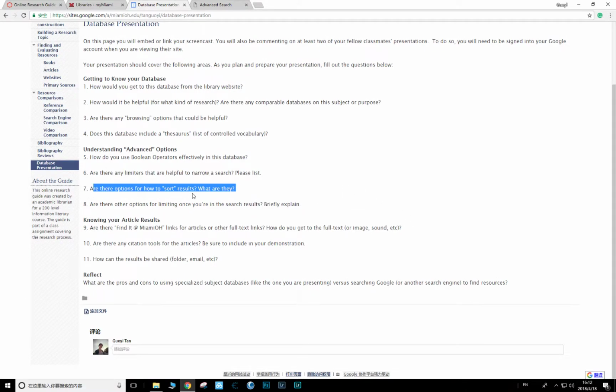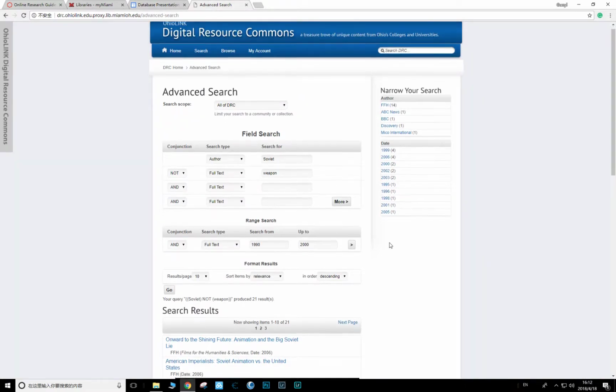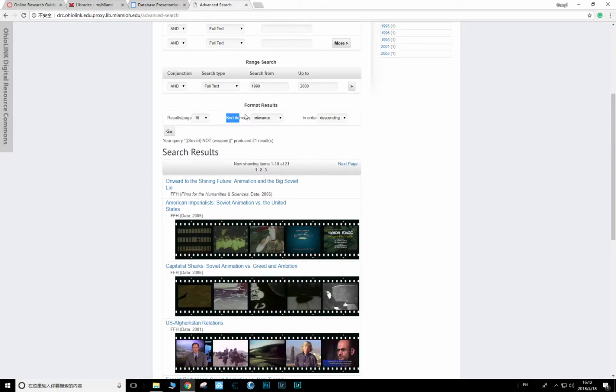7th, are there options for how to sort results? What are they? So Sort items by is the sorting option in my database, and it has 5 different options: relevance, issue date, creation date, submit date, and title. Most of the time I will choose relevance, because that helps put the most related information at the top of the list. So you will find your most helpful results, most helpful materials, immediately.